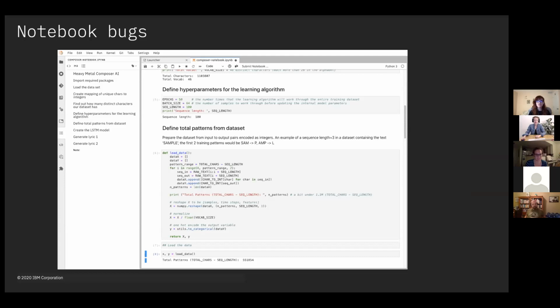Or even worse. So in this example, we're going to see an example of a silent bug. I have this number, which is the total patterns that I'm supposed to expect.